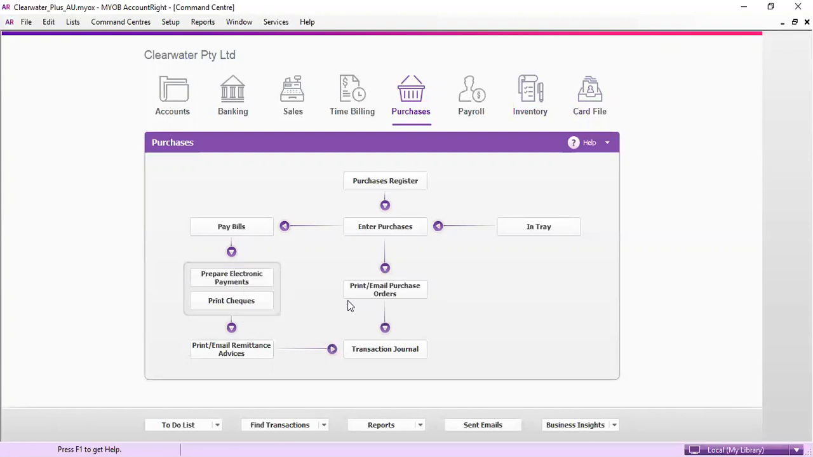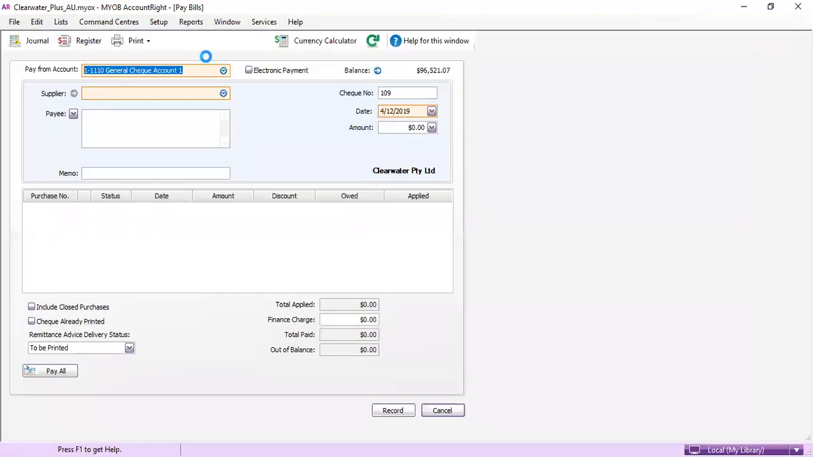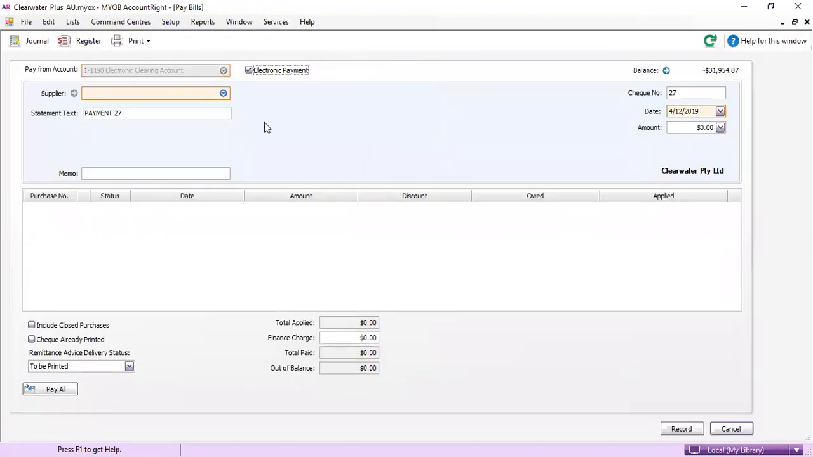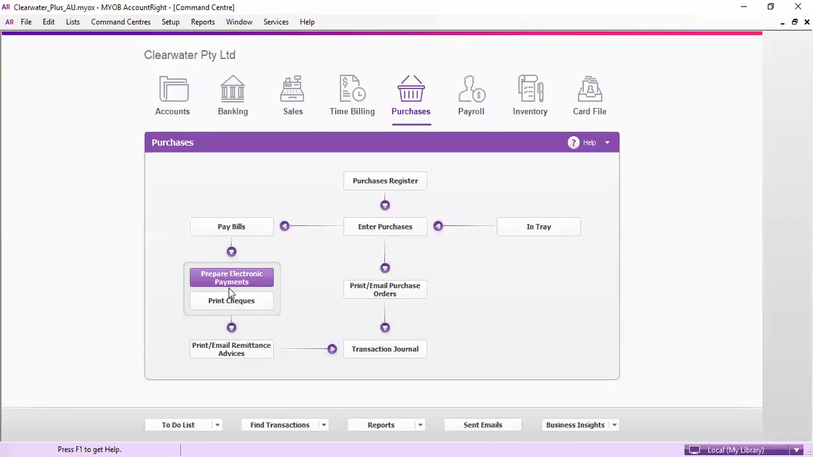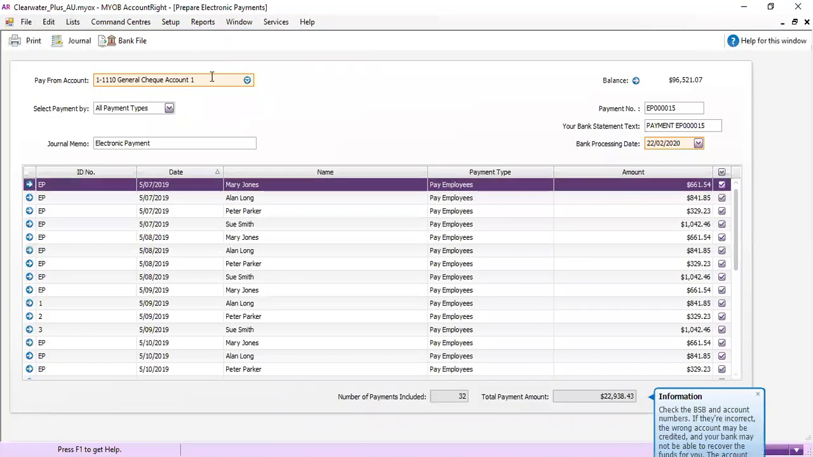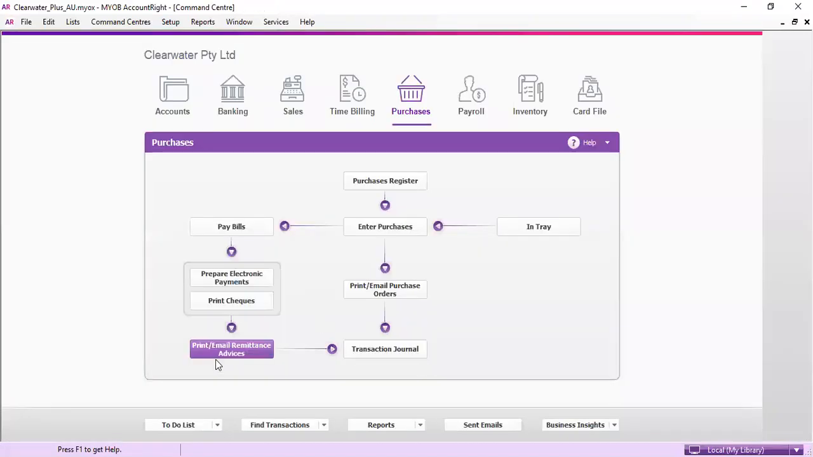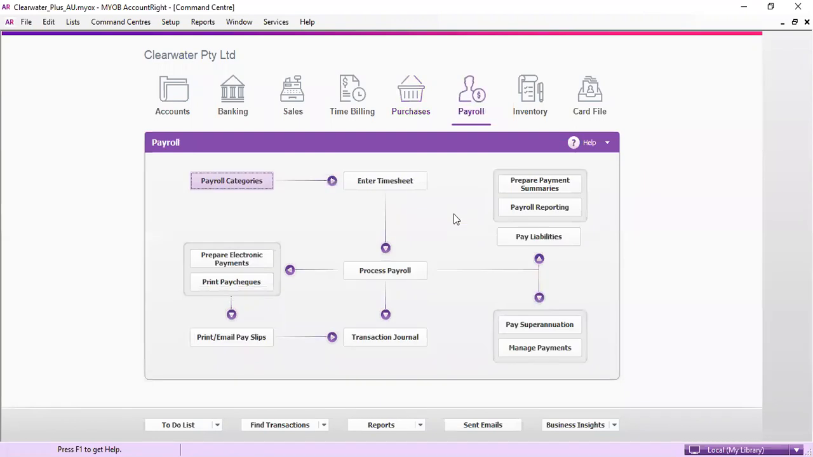Again, prepare electronic payments. If you're paying multiple bills and you're going to use the electronic payment system, this is how you do it. So you just go in and pay your individual bills on electronic payment and then go into your prepare electronic payments. And again, tick what you want and bank file. Okay, and that creates your ABA file and remittance advices, etc.